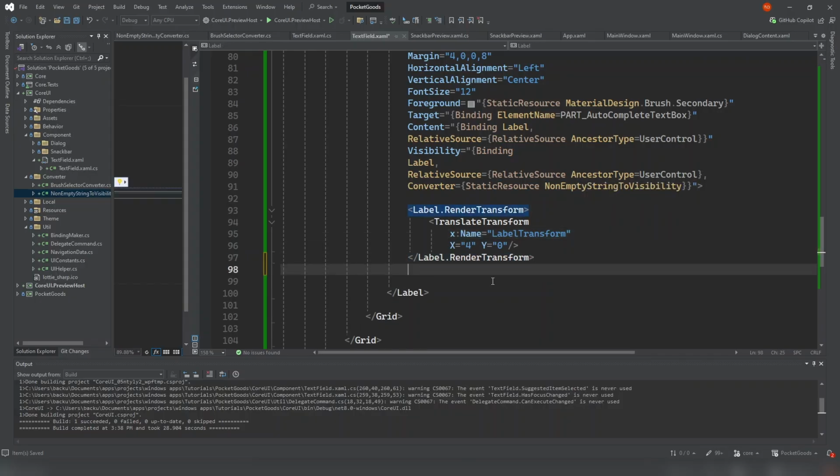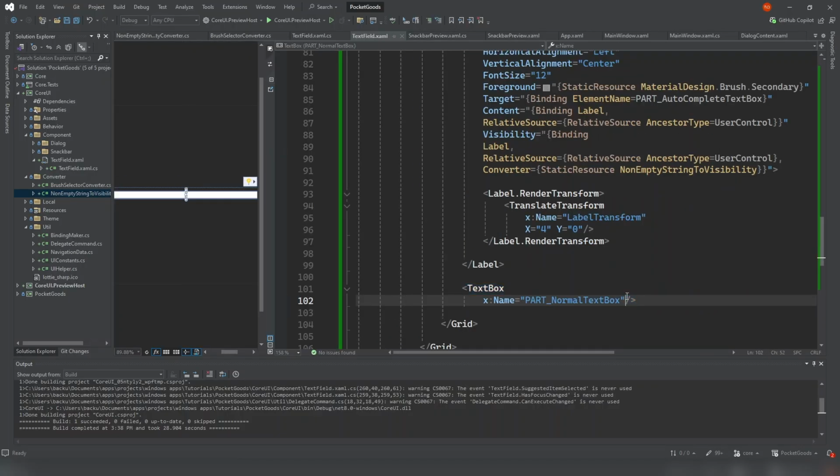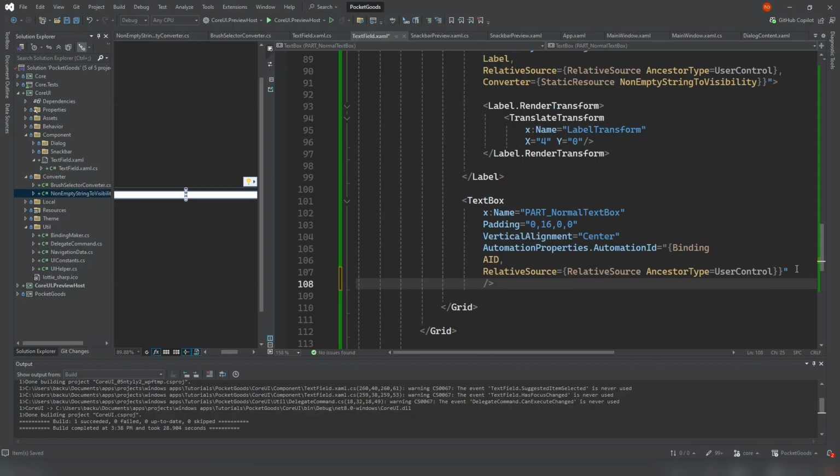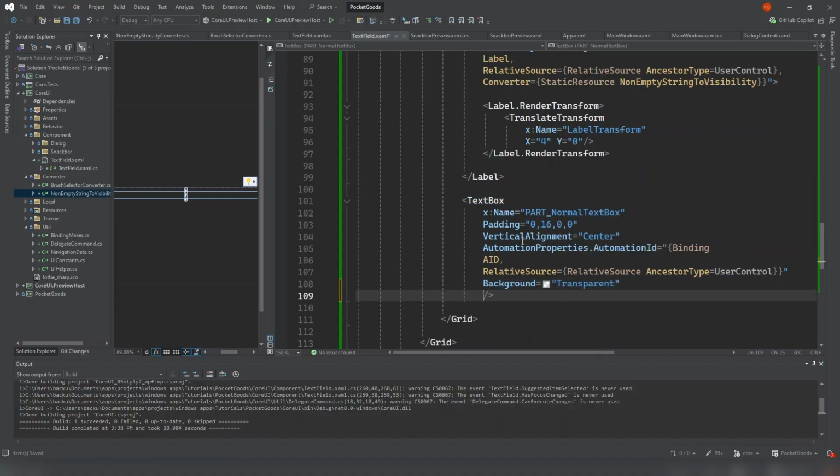Now we are ready to put the normal text field, which is the standard text box. Underneath the label, I would like to add here some padding. This padding should be normalized across different components, password box as well as the combo box. And we have to center this particular component vertically, and let's add its dedicated automation properties, automation ID for testing purposes. Next, we have to assign the background to transparent. Why do we do that? Because we need the background to be used from the container, not from the text box. The border thickness should be 0.